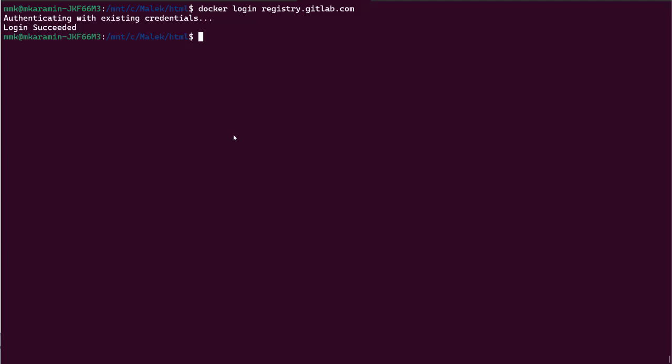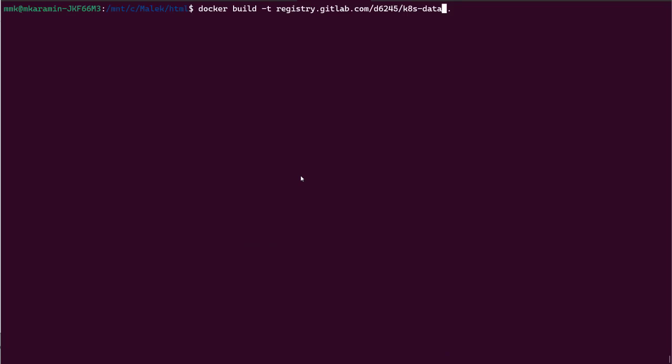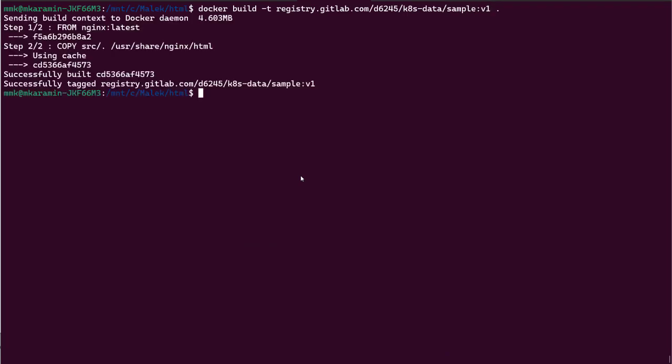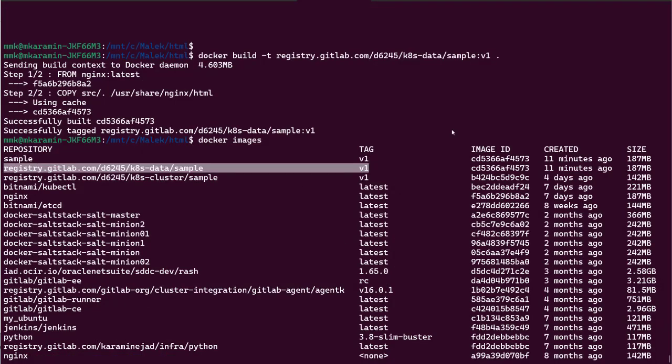But if you are logging in for the first time like that, it will ask you for a username and password. So in the first step, we are connected to the registry at gitlab.com through the CLI. Let's see the next step. In the next step, it shows us how to build an image. Back to the terminal, and let's add sample v1. Image built, just docker images. You see here, it is built.